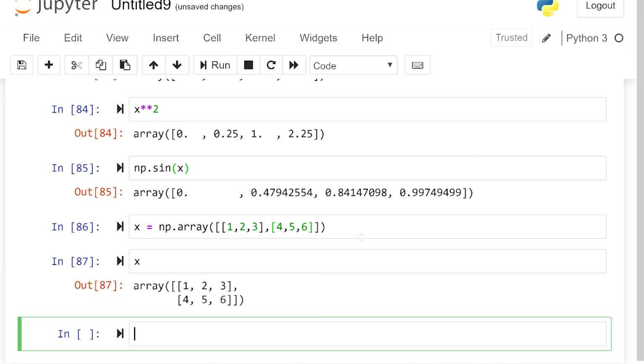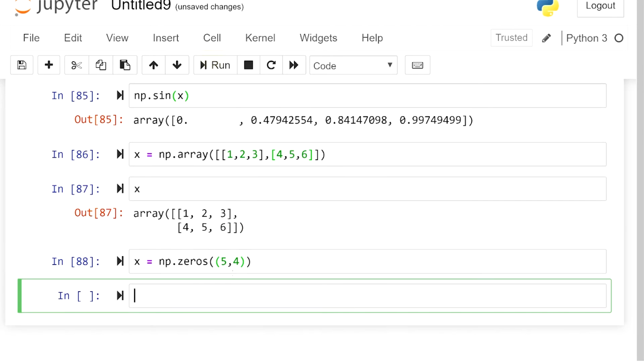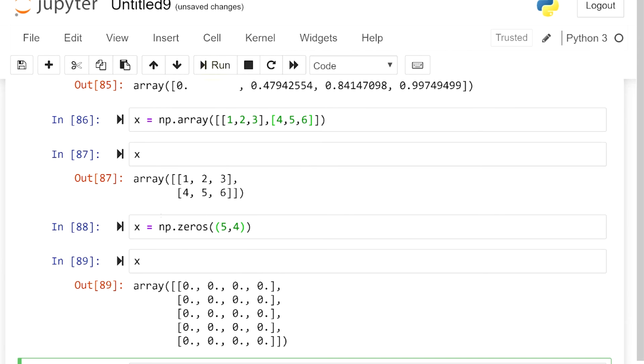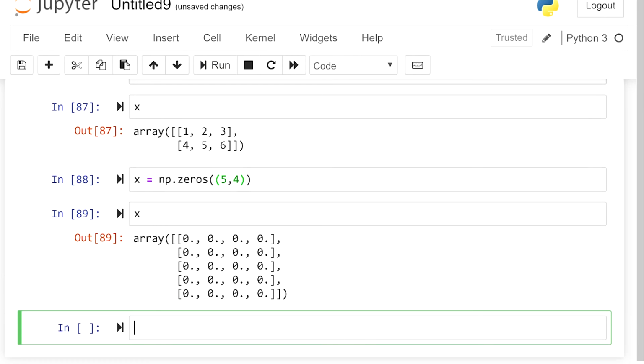And let's create a matrix of zeros. So x equal to np.zeros, and we specify the size, 5 rows and 4 columns. If you print, then you can see that there are 1, 2, 3, 4, 5 rows and 4 columns.